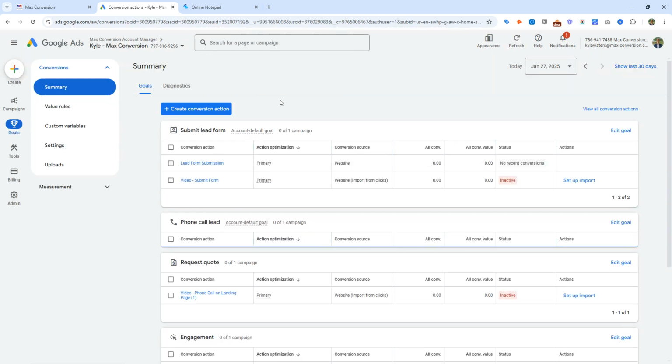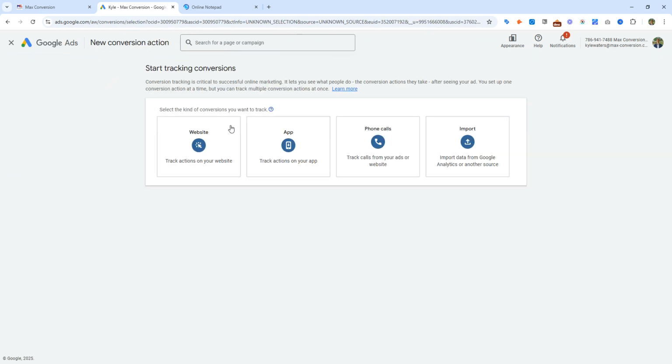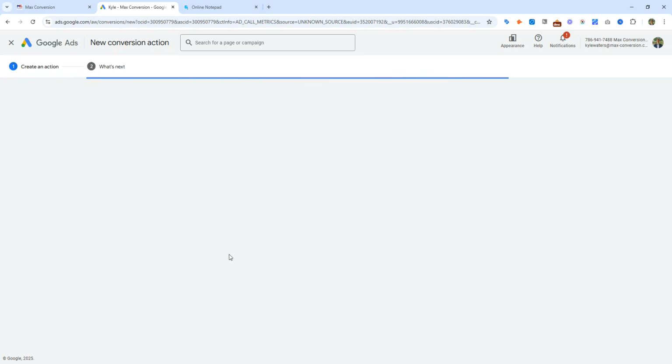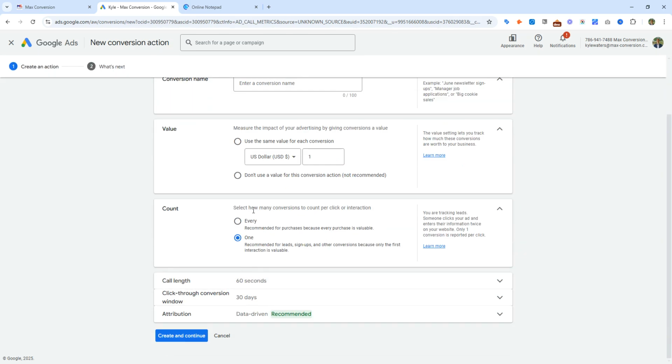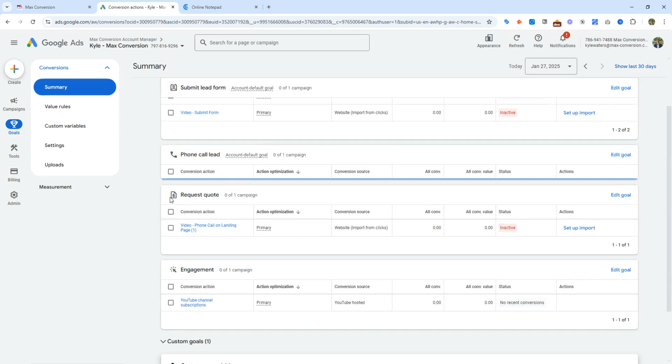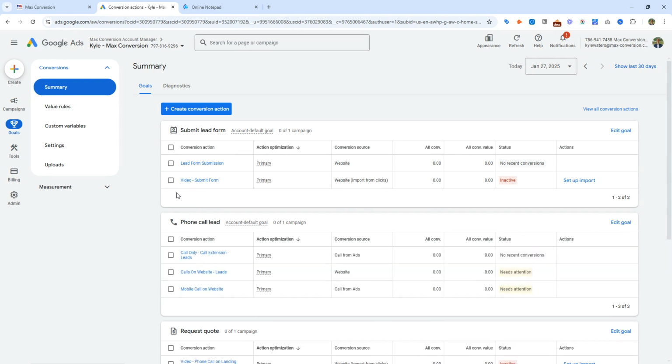Now, this does not track phone call extension calls. That's something entirely different. If you do want to set those up, we have a different video, but it's very simple. You'll create new conversion action, select phone call, select calls from ads using call extension or call only ads, continue, put in your phone number, put in the seconds. Make sure you put 1 and you're good to go. If you want a more in-depth guide, we do have a video on phone call tracking.